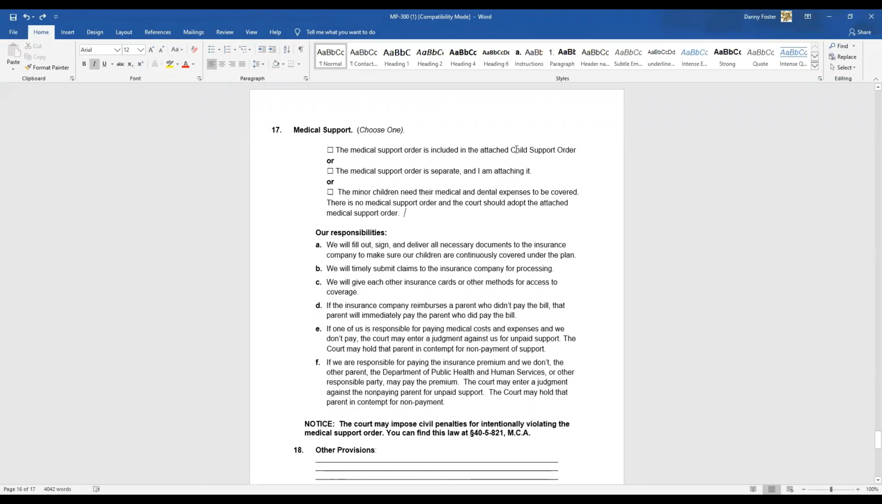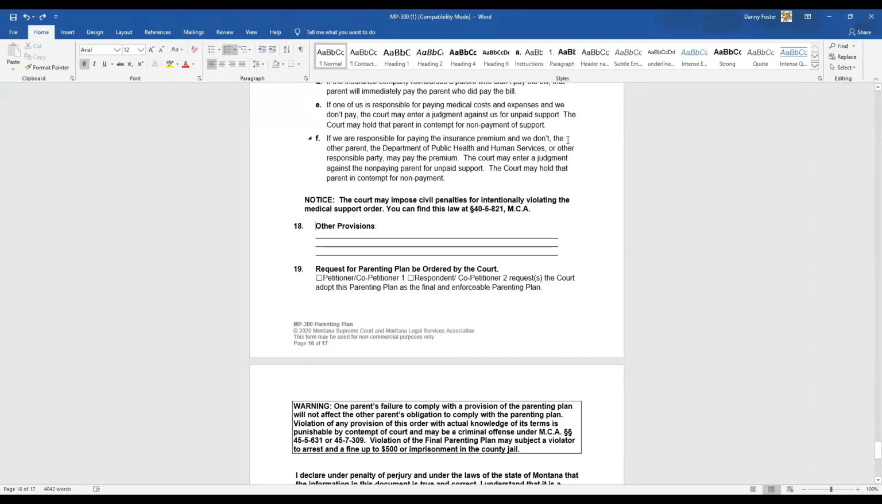Number 17 is you telling the court how the medical support for the children will be covered and indicate if you are attaching a medical support order. Or if there is no medical coverage, mark the box that says that the court should adopt a medical support order for the children. For number 18, if there are any specific provisions you wish to add that were not covered in the parenting plan, you can write them in here.